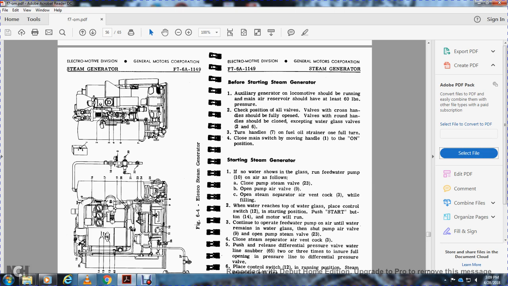Starting the steam generator. If no water shows in the glass, turn on the feed water. Open the air over the pump steam valve. Open the pump's air valve. Open the steam separator air vent cock while filling with water.